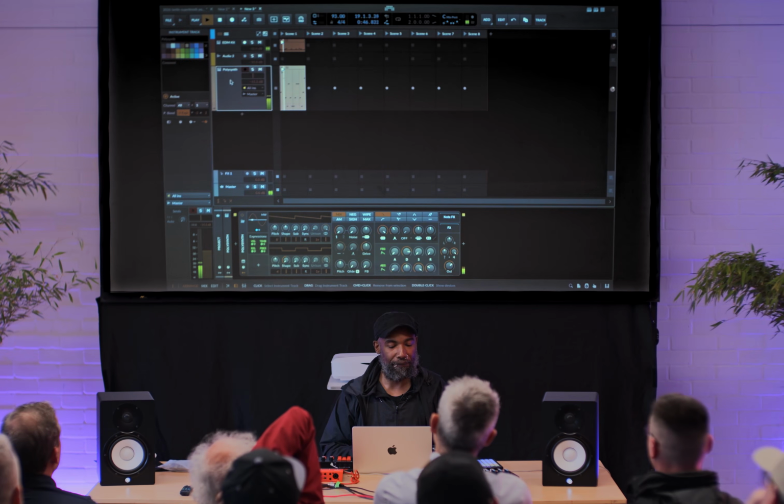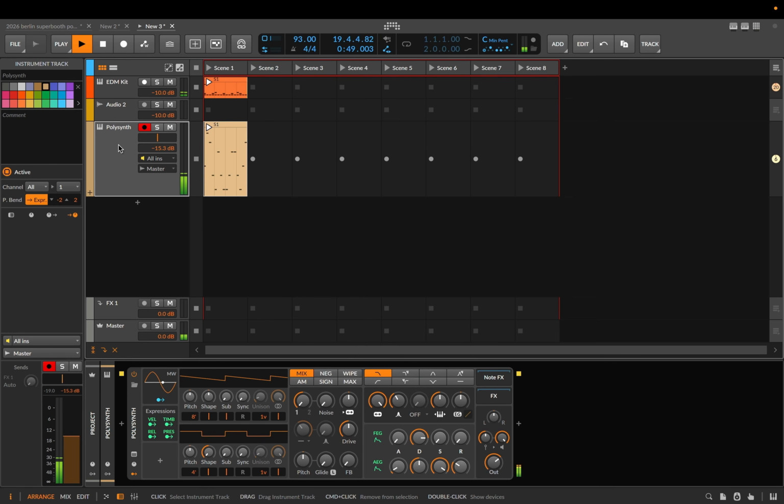Okay. Realistically, I'd probably like to maybe drop this an octave, maybe make it more of a bass. So before I get into cool modulation, let's just talk quickly about some note effects. Bitwig has a lot of really creative note effects.